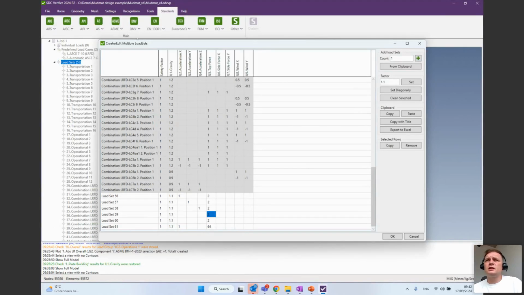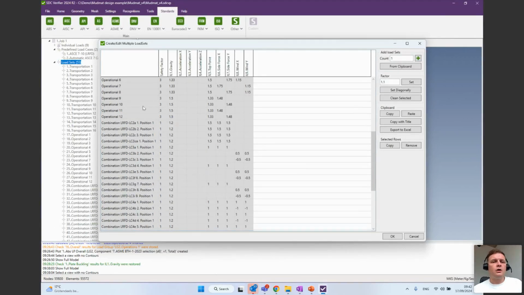And another question is, can I do ASCE 7 in Ansys with SDC? Yes, these combinations are the same for everything. In Ansys, you would use your single step results as individual loads, and then you can combine them linearly into load sets, as I just showed. So it's working exactly the same in Ansys, in Femap, Simcenter, and SDC Verifier standalone.